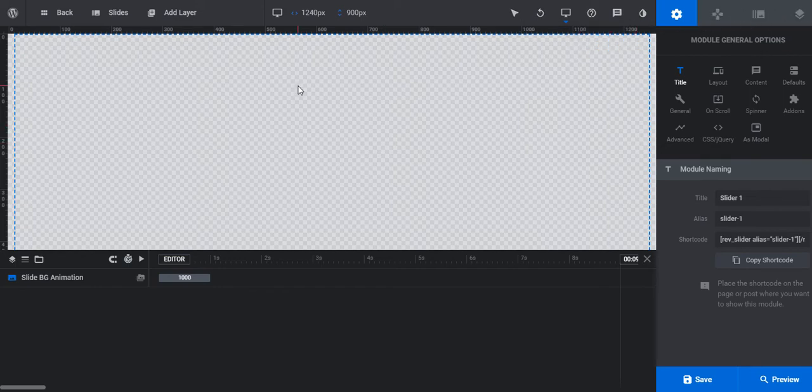So you have a single view to work in, and you can access whatever options you want in there. So that is the sliding tab where your alias and title and shortcode is generated. Let's say our slider is slider 1. I will just click this button to copy the shortcode, because this is what we'll need to put on our page.